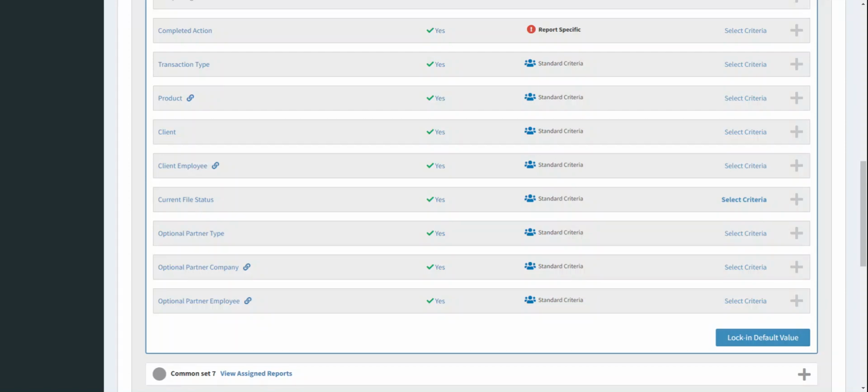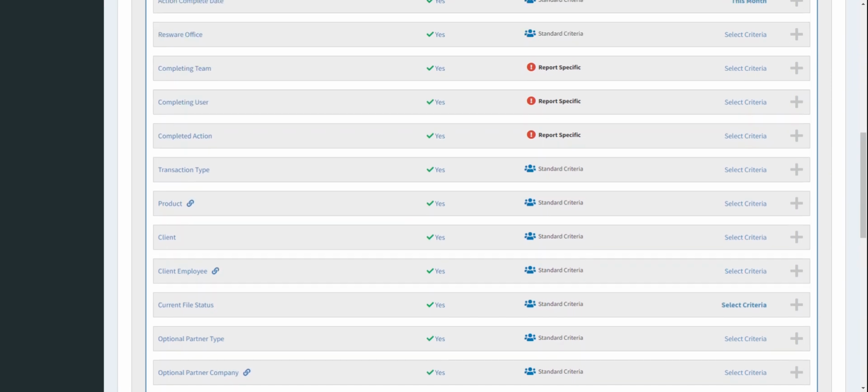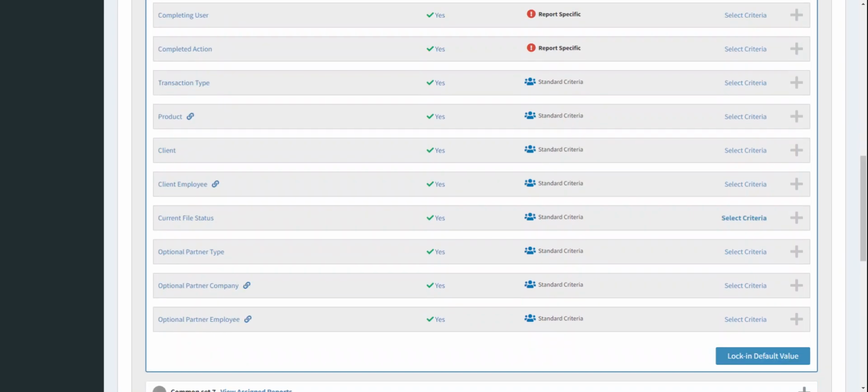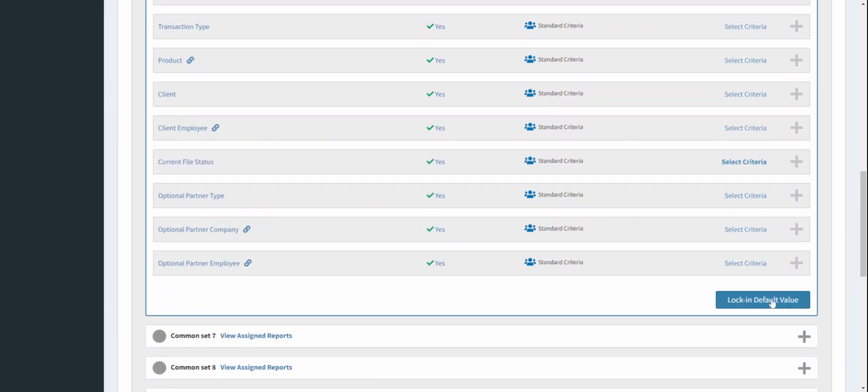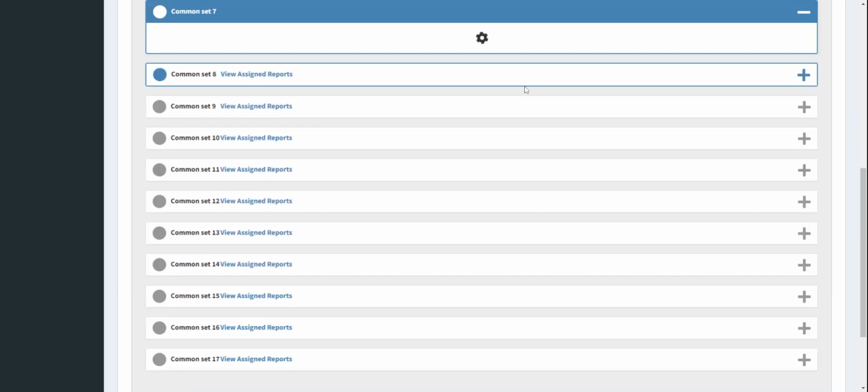So for instance, if you've worked the file all the way up until the closing, and then you received a cancellation from the client, you want to make sure that you are capturing all of the work that went into that file up until that point. So we can capture all of those actions that were completed by those specific users, by making sure we have no value selected for current file status for action files.